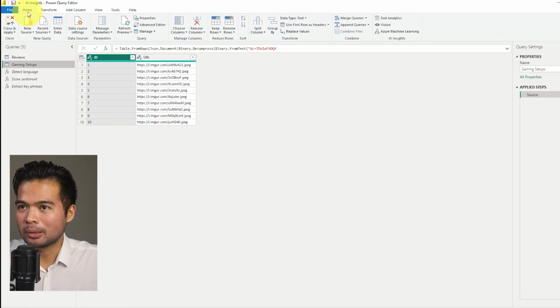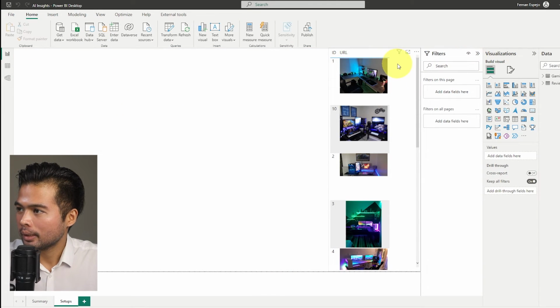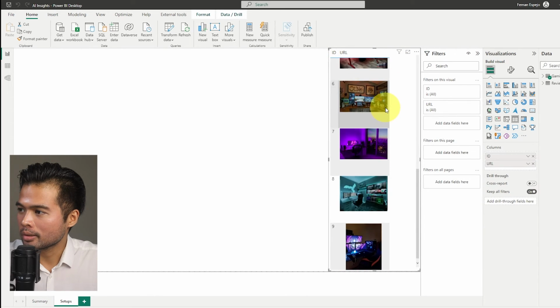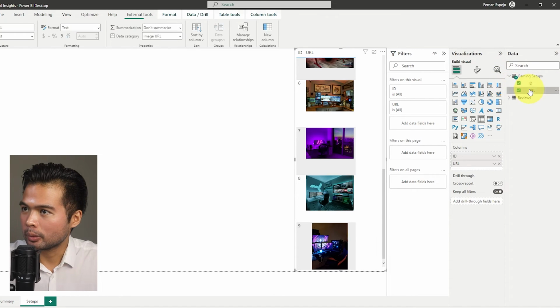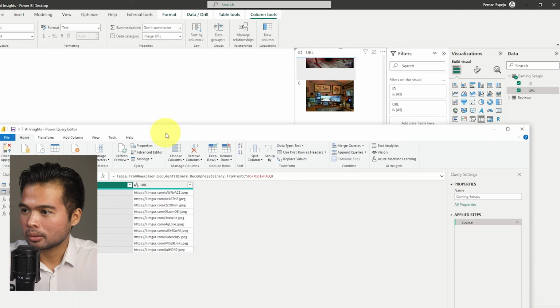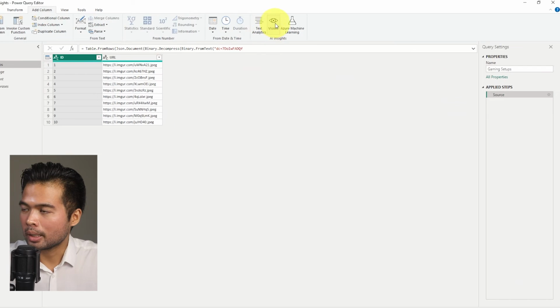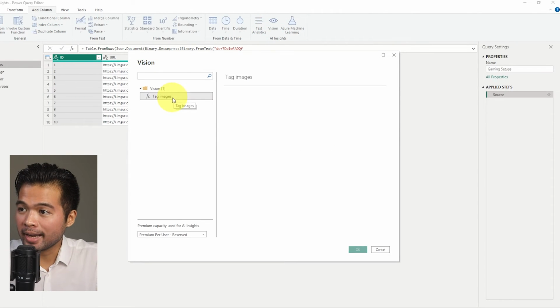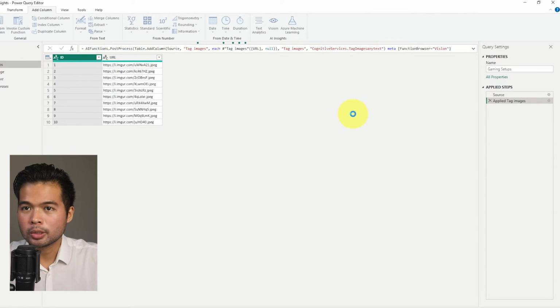If I show you how that looks, here it is. You have the IDs and then you have the different images that we will use. We are able to show that here because of the URL, which we've categorized as an image URL. If you go back to Power Query here, let's go to add column and hit vision. We'll select tag images and we will just feed it the image URL from our field. So here we go, URL, and then if you hit OK, we'll just give it a few minutes.